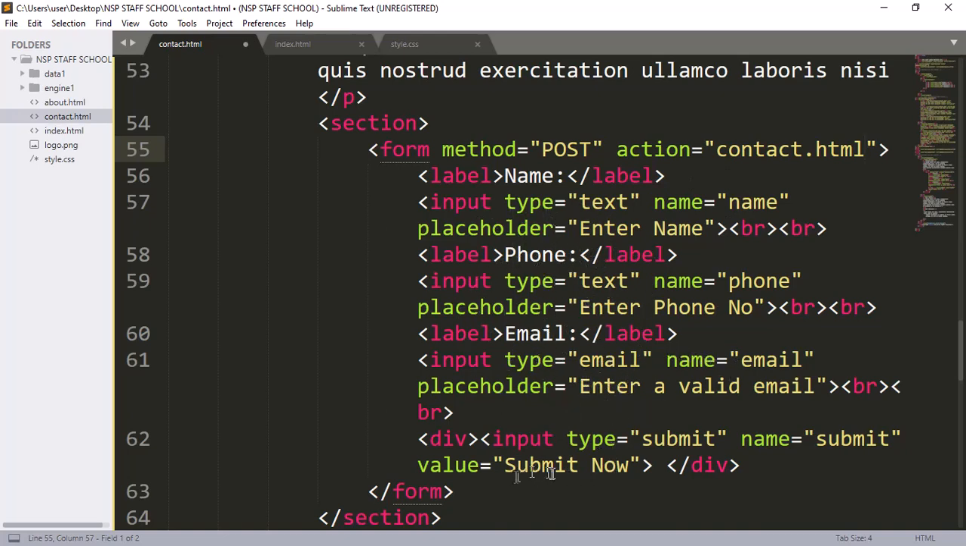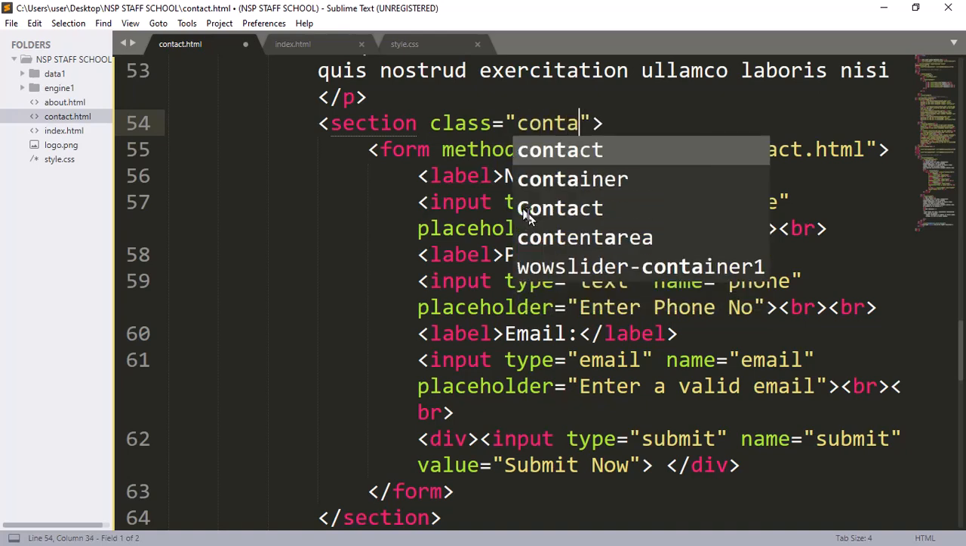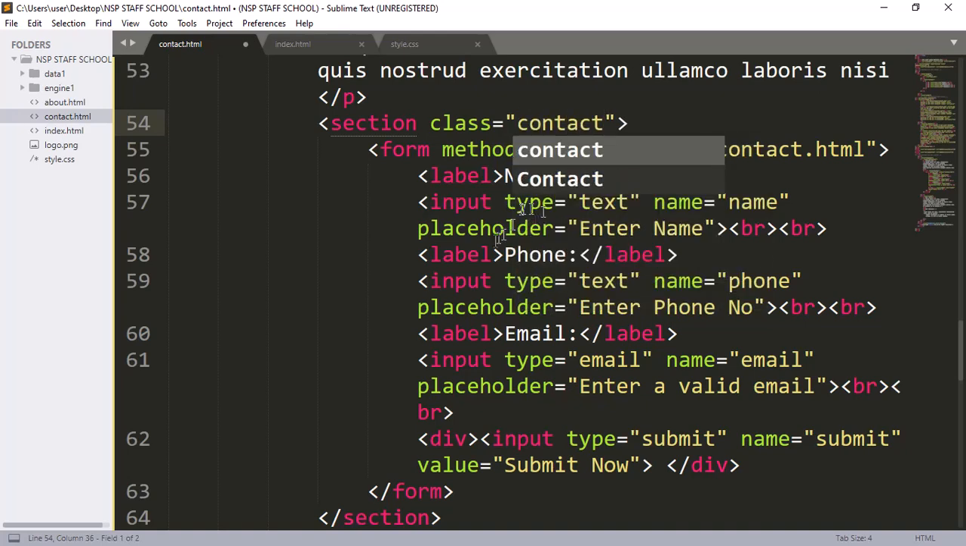One last thing I need to do is to add a class for this section. I'll name it contact. That is the name of this section, contact. So let's save to see what we have at the moment. I'll refresh this page now.